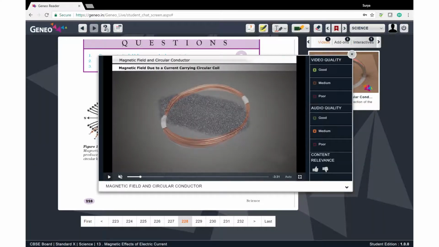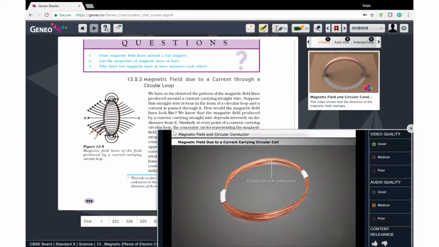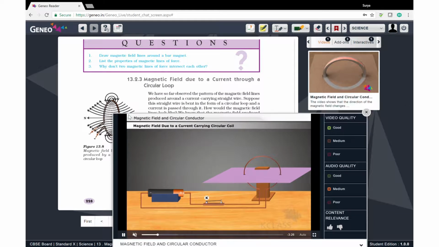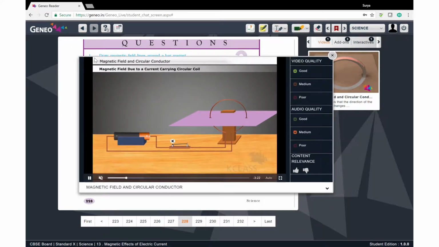Or you could stay in the windowed mode. The windowed mode I find is more convenient because I'm able to move the window with the video playing and actually read my text and watch the video at the same time. So I find this more convenient. But I'd let you as the student choose your level of convenience with this.